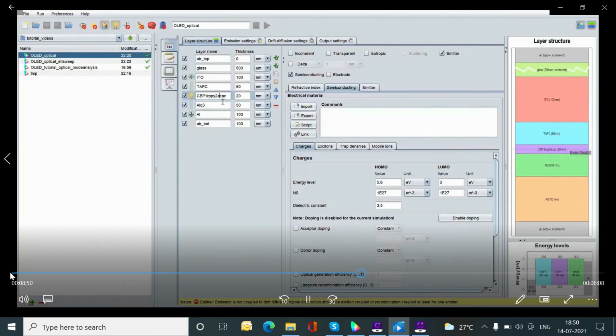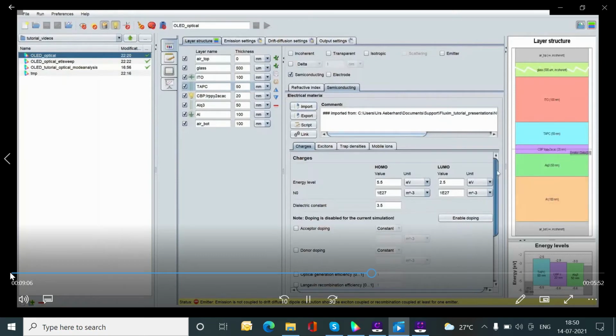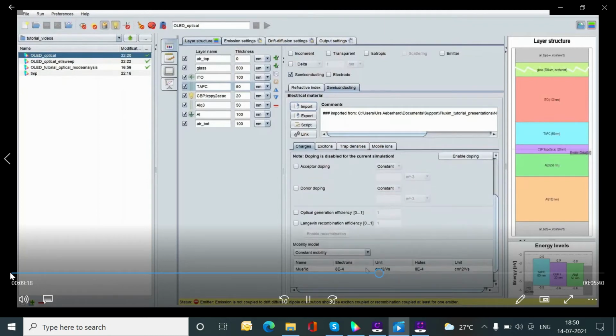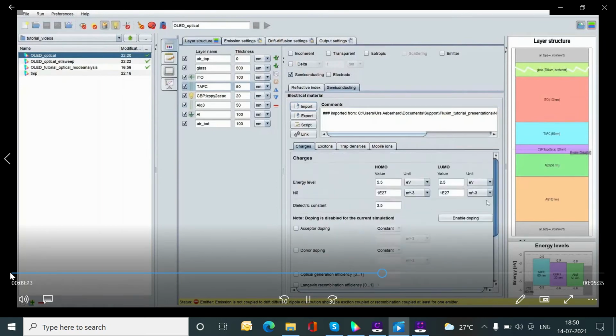So for Alq3 and for the emission layer we can import it, and for the hole transport layer we can import the electrical material. Now I have here all these electrical material parameters that I need to use for the different drift diffusion simulation, such as HOMO-LUMO level, effective density of states, dielectric constant, also the mobility of electron and hole, which is given as a constant model here.